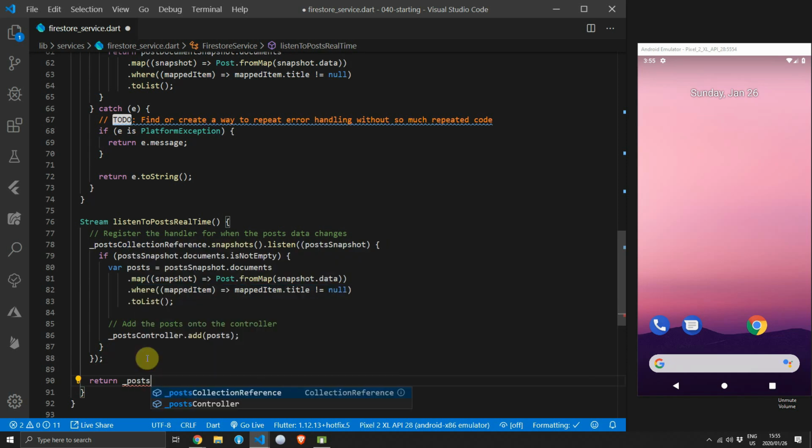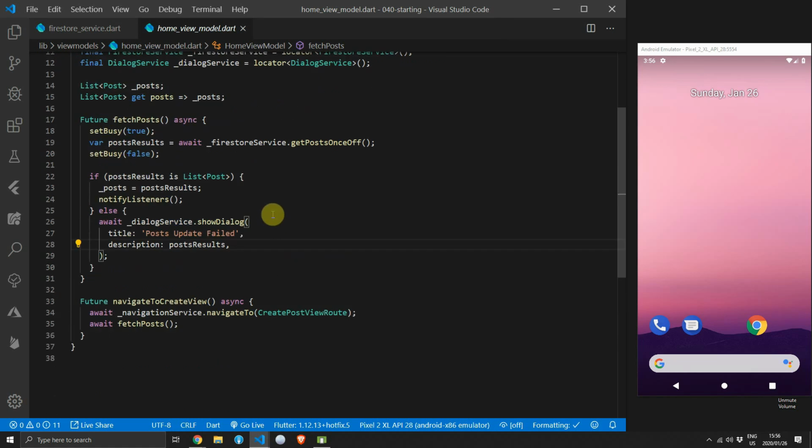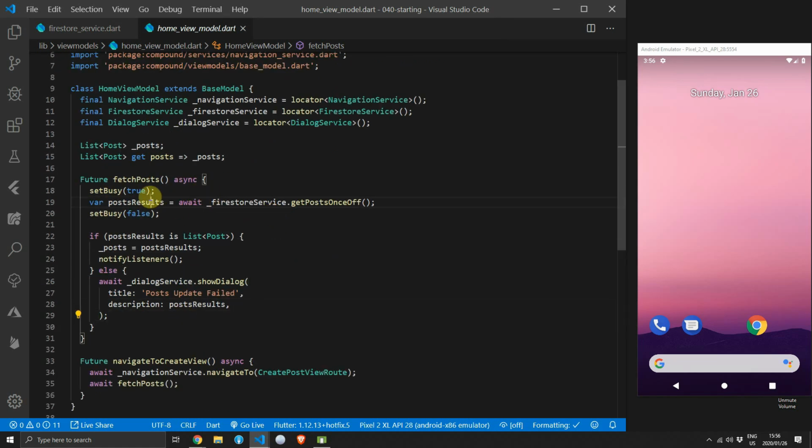And then the last thing to do for this function is to return the stream that's underlying that posts controller. So whenever there's an update in this specific function or collection, it will add the data onto this posts controller. So if you ever want the updates from that anywhere, all you have to do is listen to the stream that you get back from calling that function in the first place.